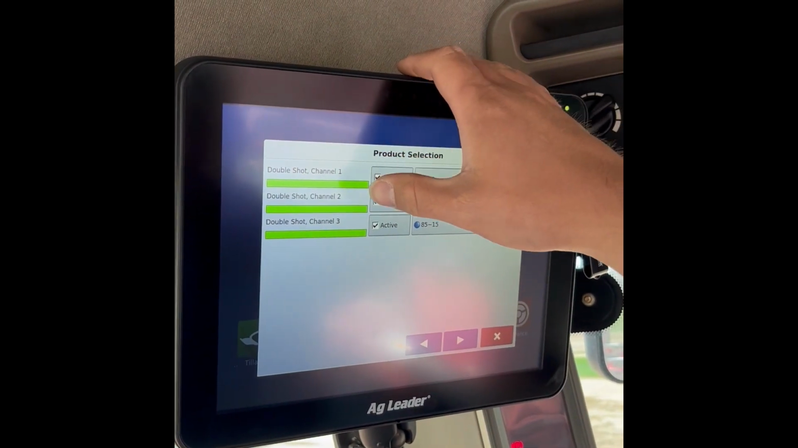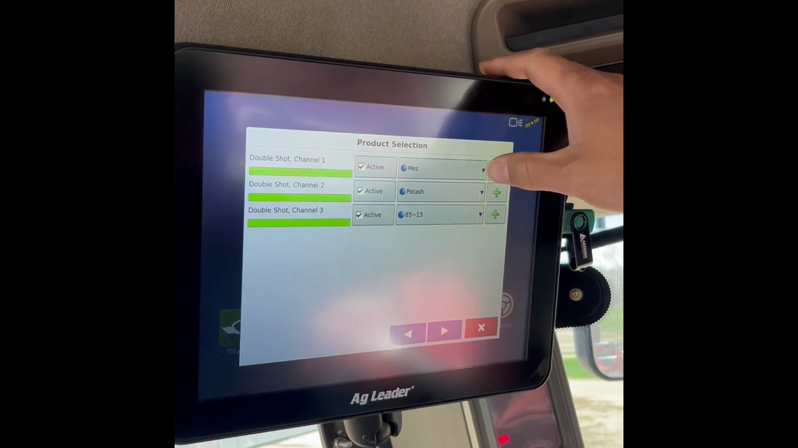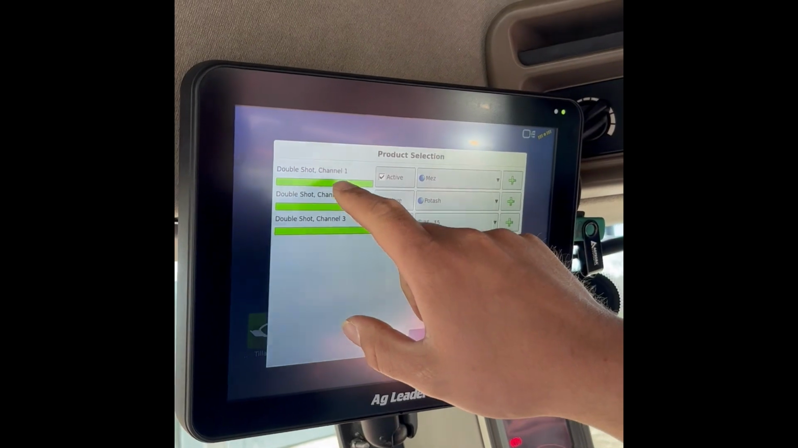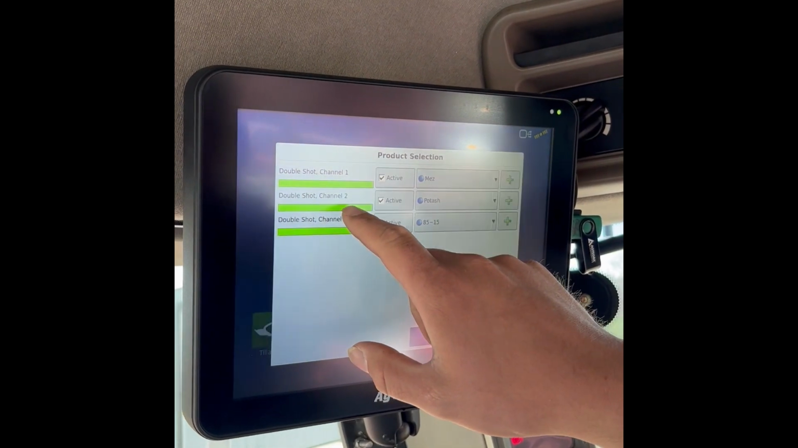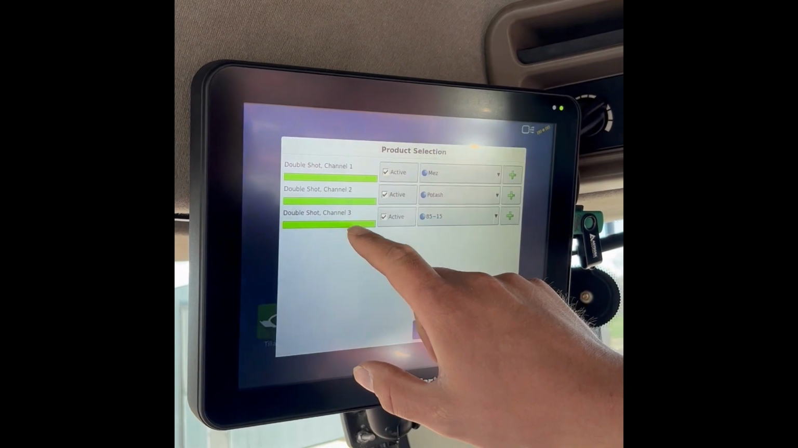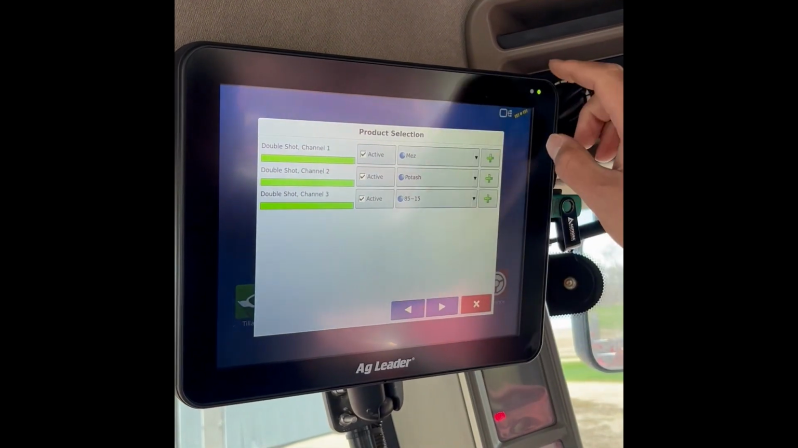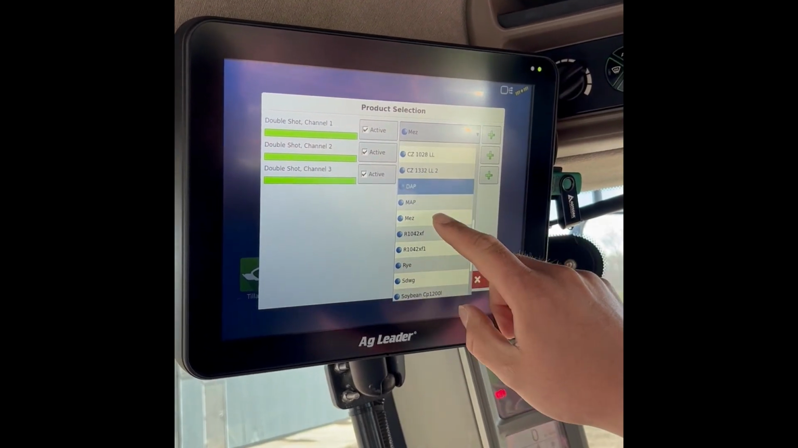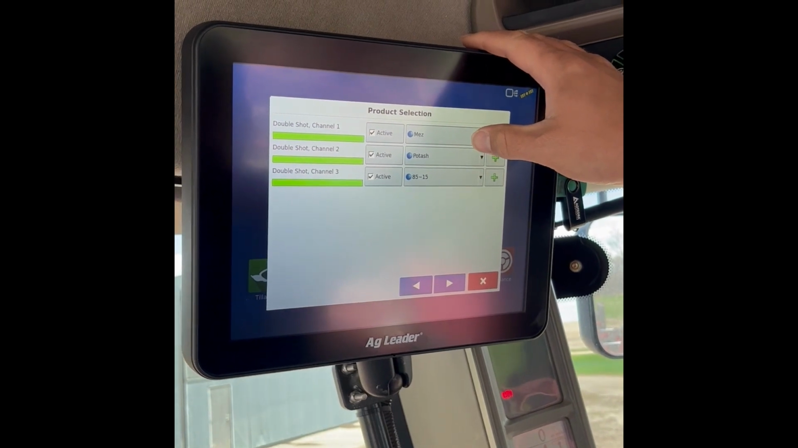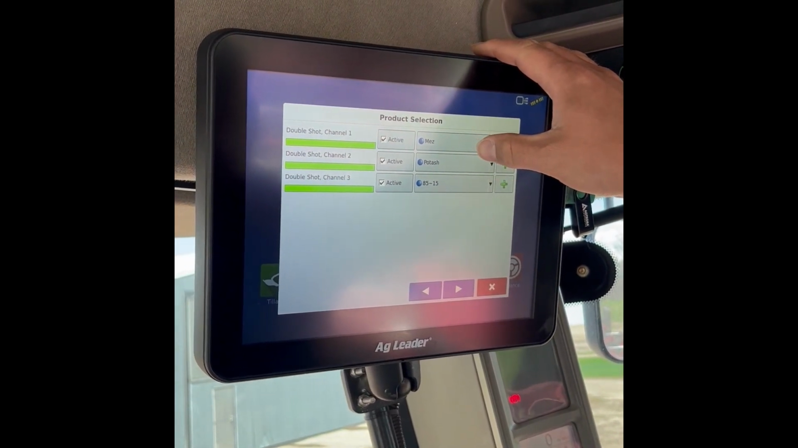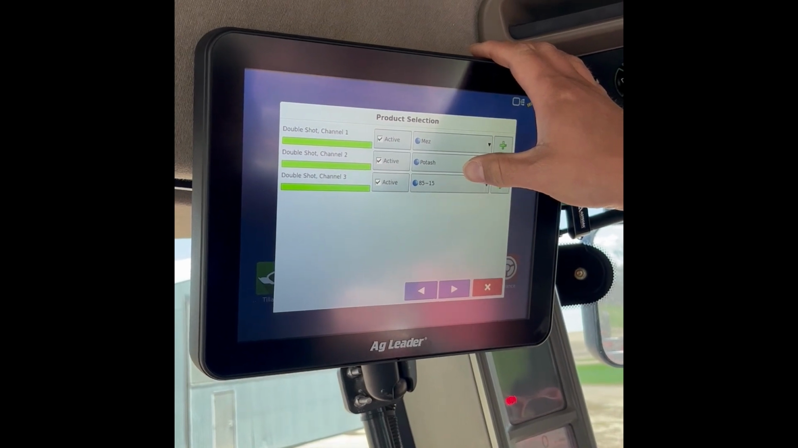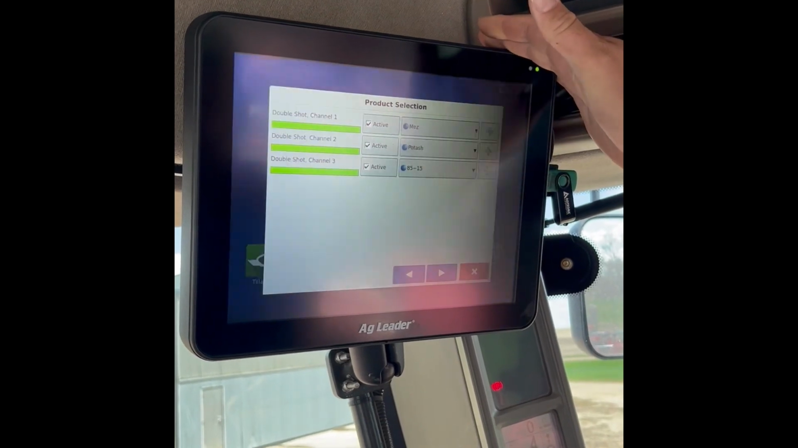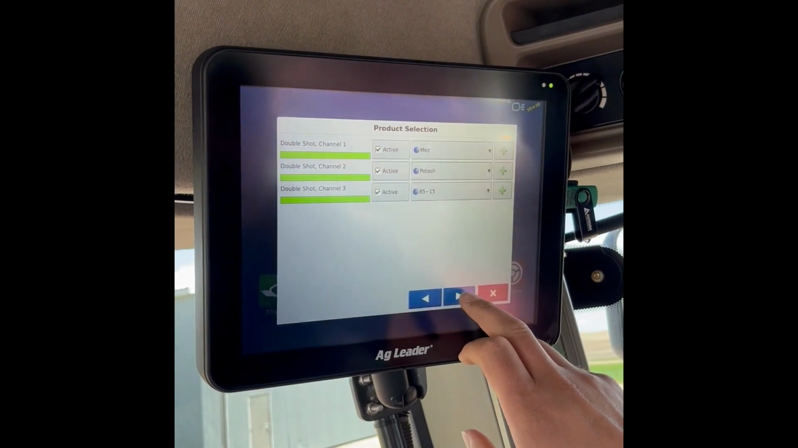So this is a 3-bin air cart, so we will select each product that goes into each bin. So channel 1 is tank 1, channel 2 is tank 2, channel 3 is tank 3. Make sure they're all active if you're using them, and go ahead and assign your products from the list. So we've already got this one set up with tank 1, we'll be running our mez. Tank 2 will be running our potash, and tank 3 will be running an 85-15 urea AMS blend. So once you have your products assigned to your tank, hit next.